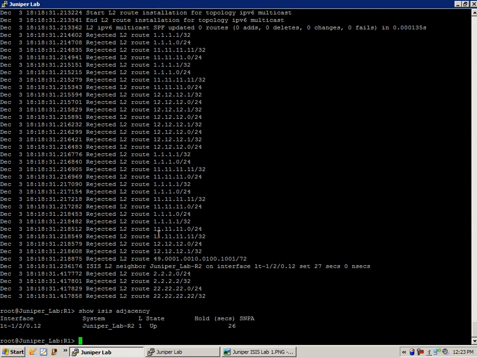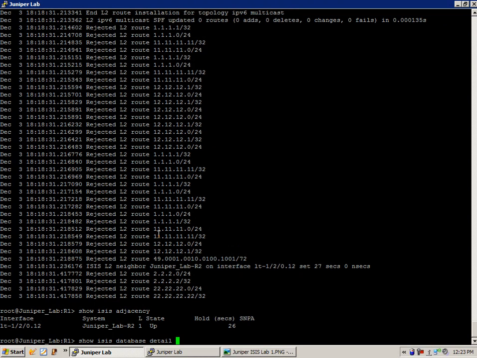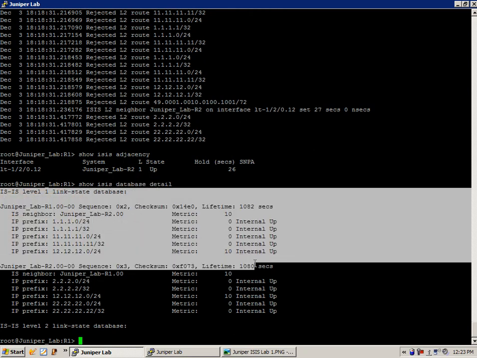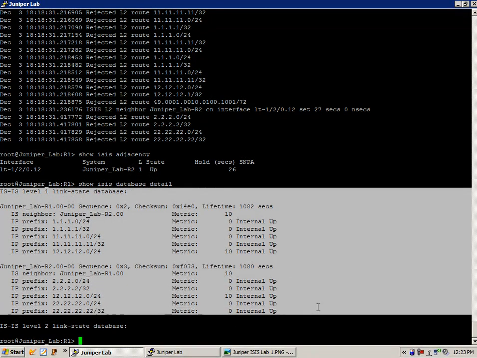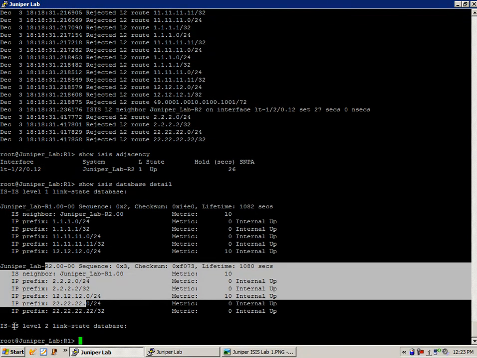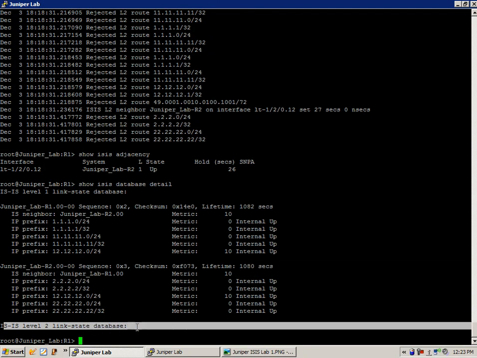If I do a show ISIS database detail, we can now see that the ISIS level 1 link state database is complete with the routes originating, the ones from R1 and the ones from R2. And we can see the ISIS level 2 link state database is blank.